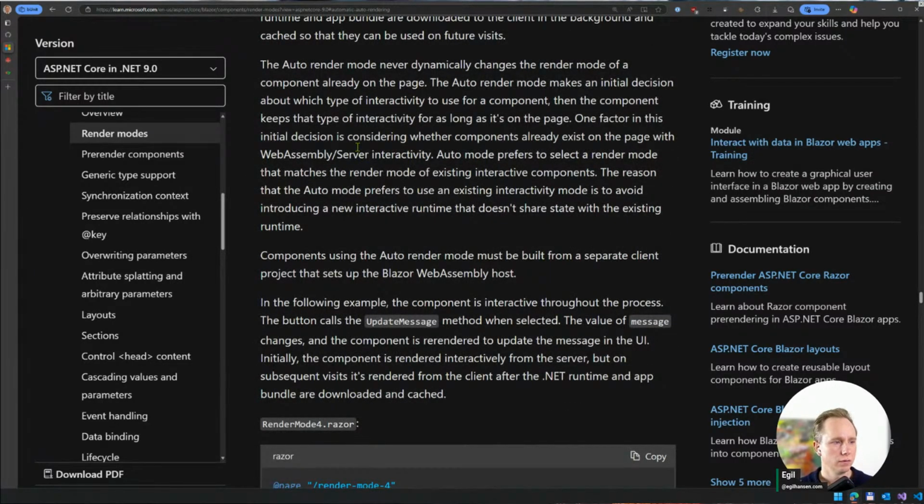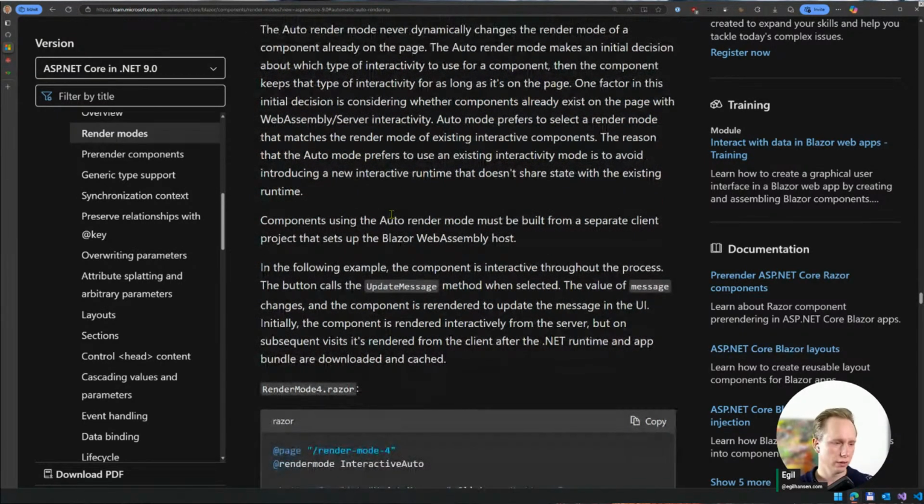Okay, so that makes sense. If you are on a page on interactive server, it will stay interactive server even though it's finished downloading the WebAssembly bits, because it would lose state.